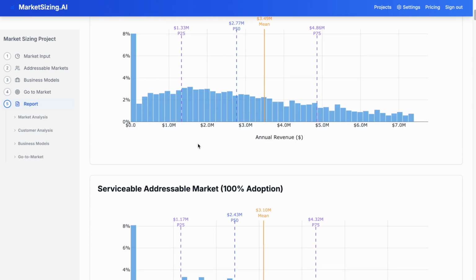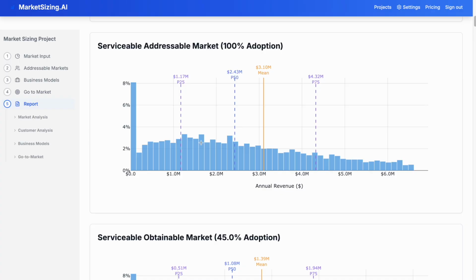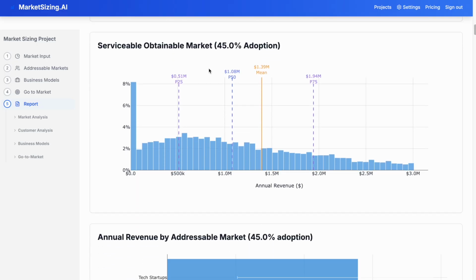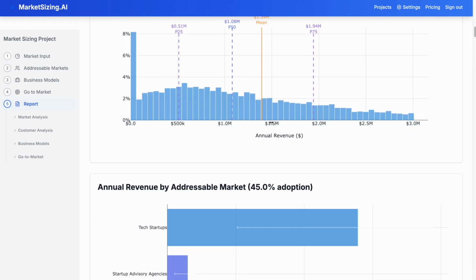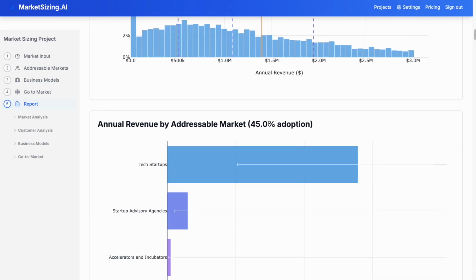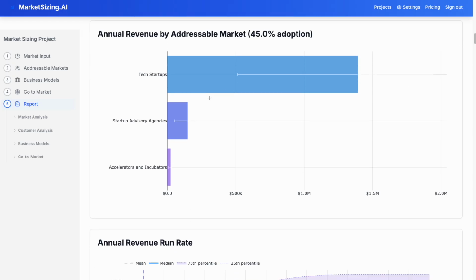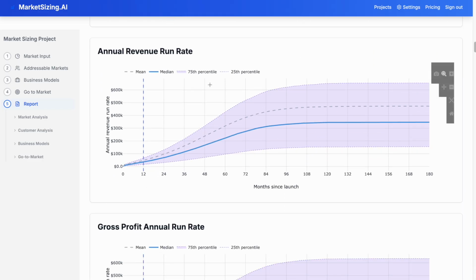So the serviceable addressable market looks like quite a spread here, mean of about $3 million. Obtainable market, again Monte Carlo simulated, roughly 45% adoption to get 1.4 million per year. The TAM, so tech startups is the most important thing.